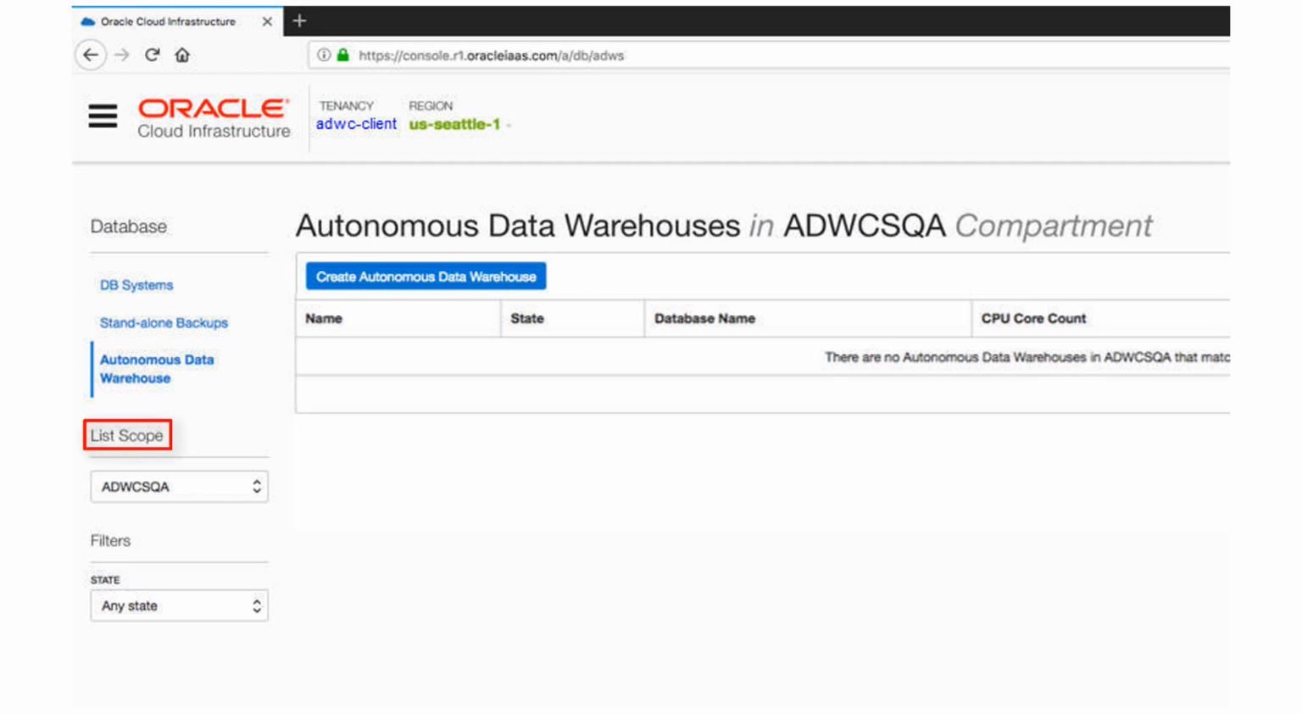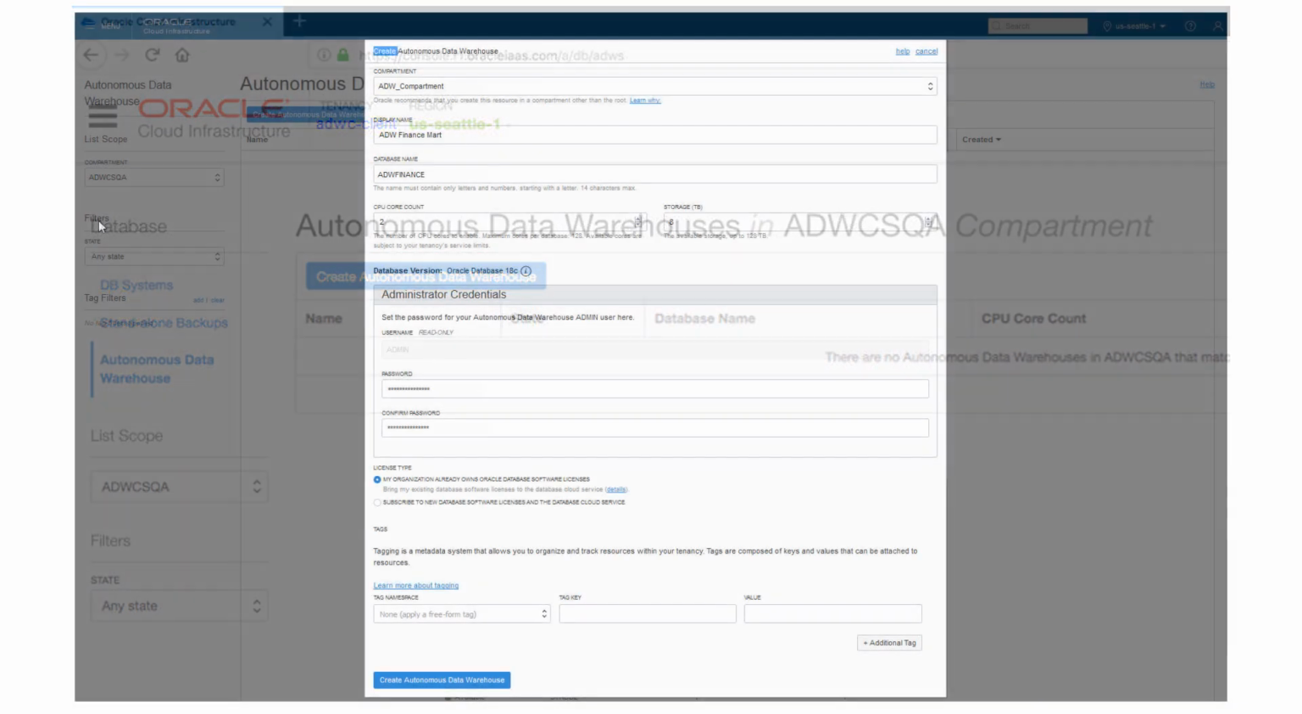You can use the List Scope drop-down menu to select a compartment. In this example, the ADW-CSQA compartment is selected. Although this console shows that no data warehouses have yet been created, if there were a long list of data warehouses, you could filter the list by using the Filters drop-down menu to filter the state of the data warehouse: available, stopped, terminated, and so on. Click Create Autonomous Data Warehouse.